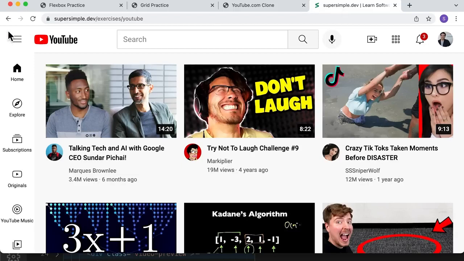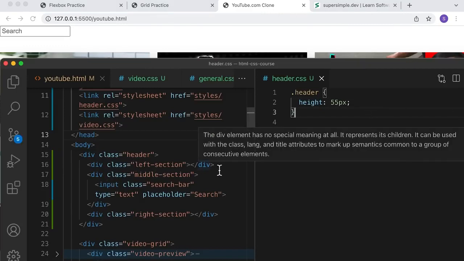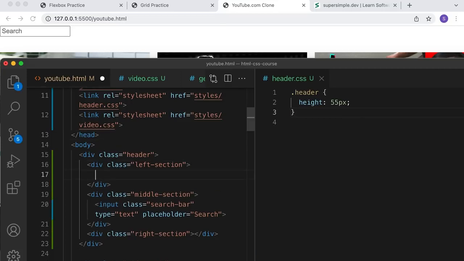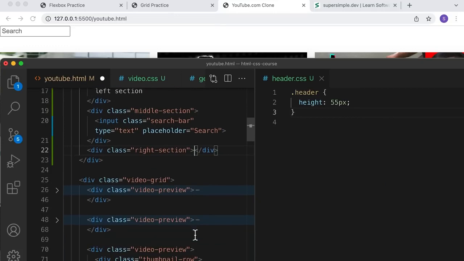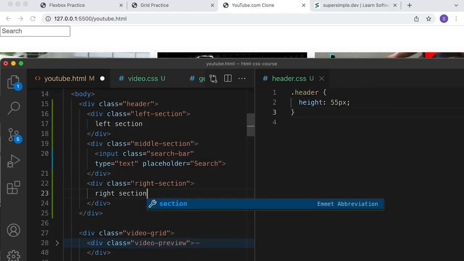So next, we're going to position these 3 sections: the left section, the middle section, and the right section. So in our code, we can't actually see the sections right now because they don't have any content in them. Let's just call this the left section, and then add the text here as well, the right section. Save it. And now we have these three.